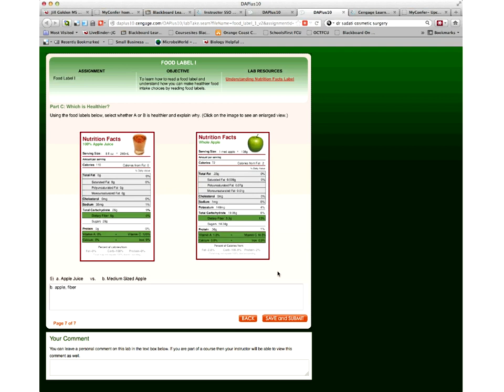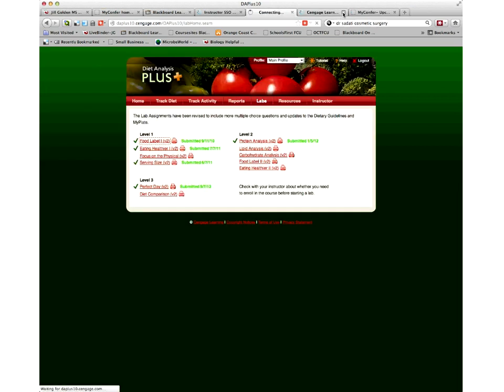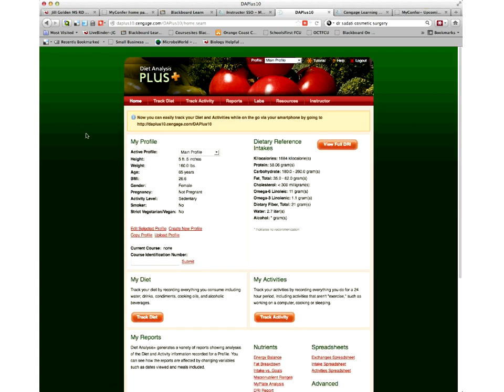And then I can go in to the diet analysis and see when you submitted it, and I can grade it that way. I do grade these really carefully, and I do add comments. So if you get marked down, it's really important that you go in and look at the comments, because I think you have to go in to look to see. All right, that's the diet analysis software. Any questions about that?